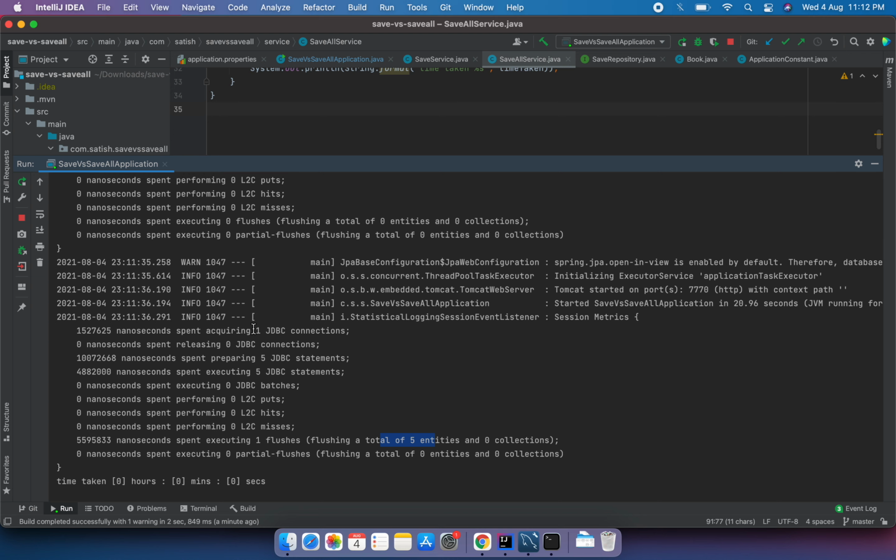So in this scenario we have one JDBC connection and 5 JDBC statements executed by 5 different save method calls which are using the same JDBC connection which was created initially. That's why we see only one log here with regard to the number of JDBC connections set up, and using this JDBC connection only we are adding the 5 entities. And that is the most important difference between save and saveAll.